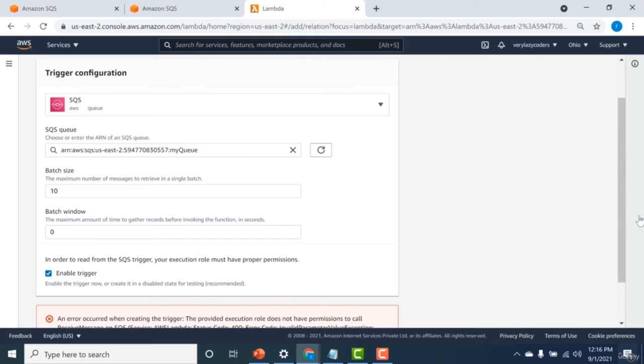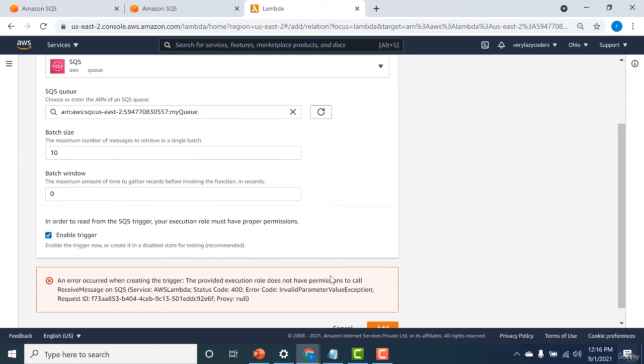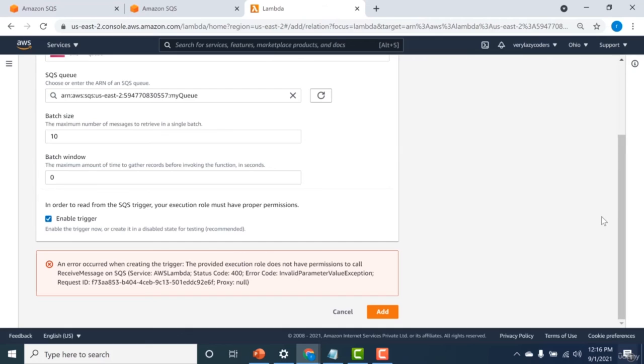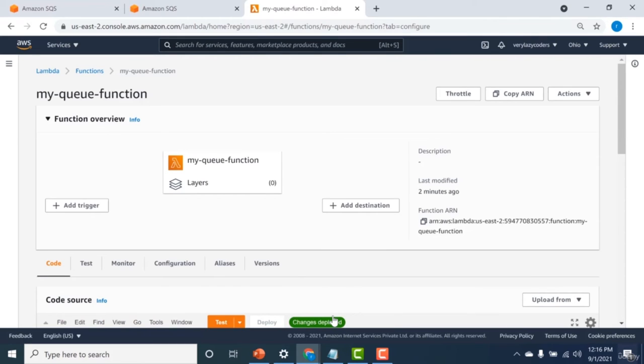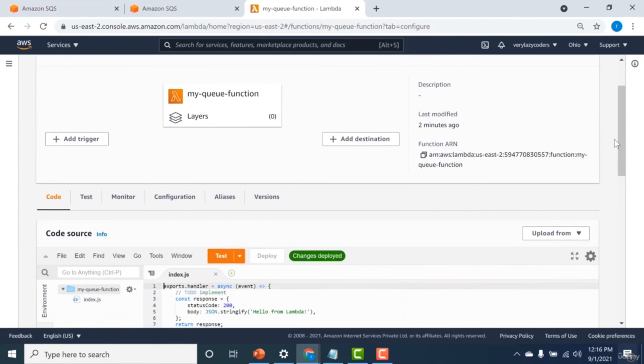And here it throws an error. The error that it throws is that the provided execution role does not have permissions to call SQS. So what we need to do is the execution role for this particular function doesn't have access to SQS. So let's add that as well. This is a very common use case you will encounter while you're integrating new services with Lambda. So you need to give permissions so that the Lambda is able to access it.